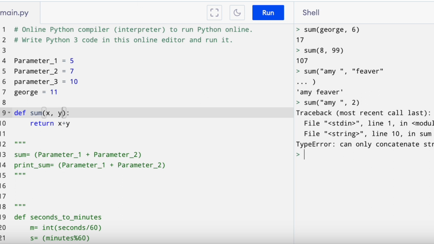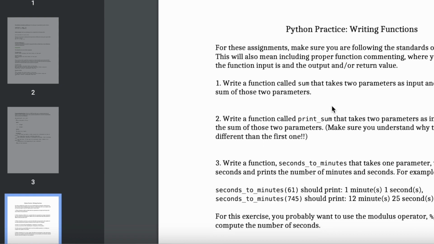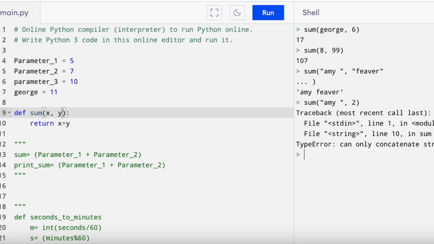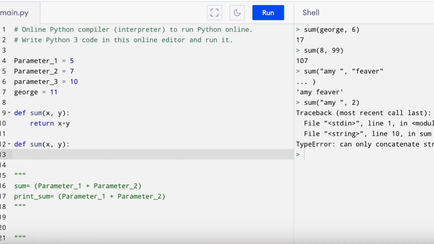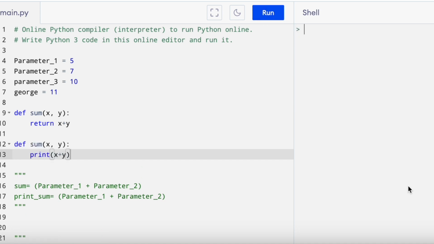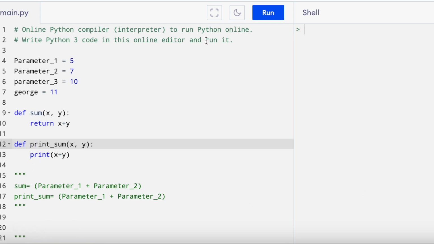You are asked to do two things. One of them is returning the sum, so that means that we have this return statement here. And then the other one is we print the sum. Sorry, I called this print sum in the assignment, so let's call it print_sum. So now if I call this, it's not going to look any different here. It's just going to print it.